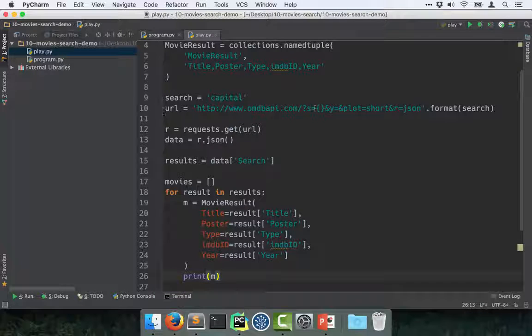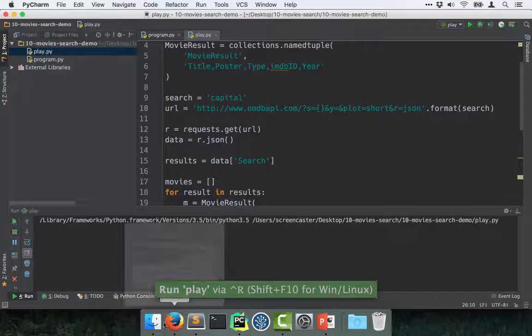So we've gone to the URL. We've downloaded the data. We've parsed the text into JSON. We went to our JSON, which was converted to a dictionary. We pulled out the item that was under the key Search, which turns out to be a list of sub-dictionaries. Each one of those we're calling a result, and they each have a title, poster, type, and so on. We're converting that, or upgrading it, if you will, into a movie result. And if we print it, we can see them there.